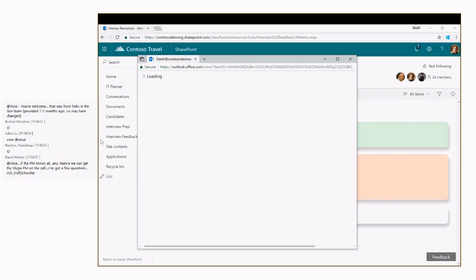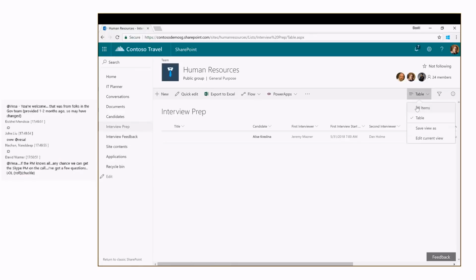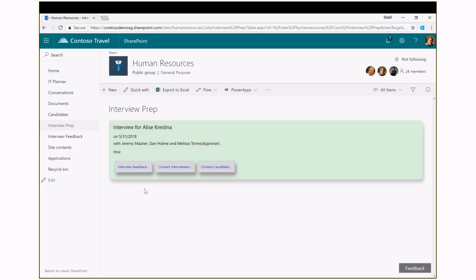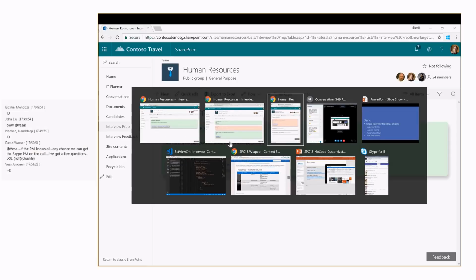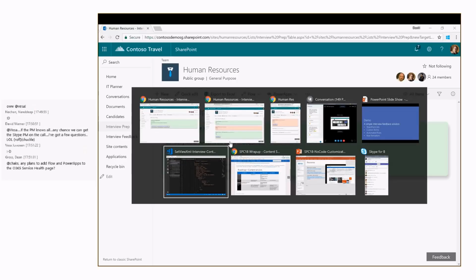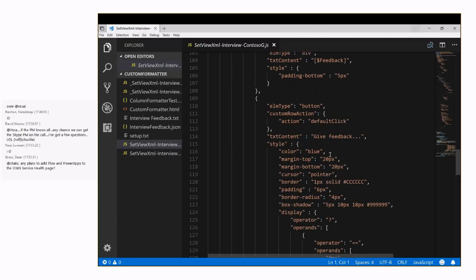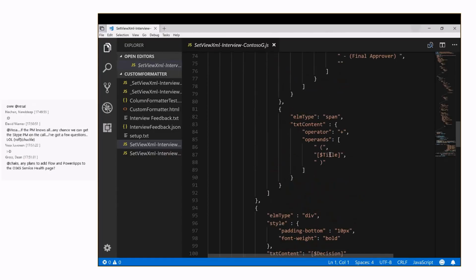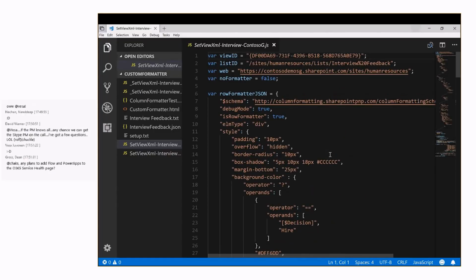And one thing that also happens, if you go to the interview prep list and switch the view, it would have updated that from interview in progress to hire, and we have it green. So the row formatters, I'm not going to go deep because we don't have time for this today, but basically it uses the same construct that the column formatters use, but this time it's working against the view. So that's how it is applied to the view, and everything else.